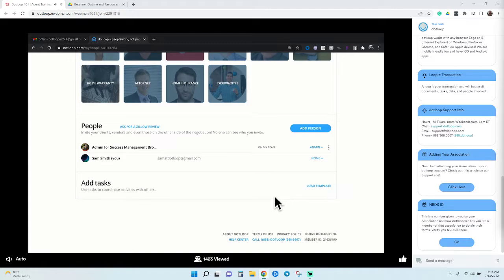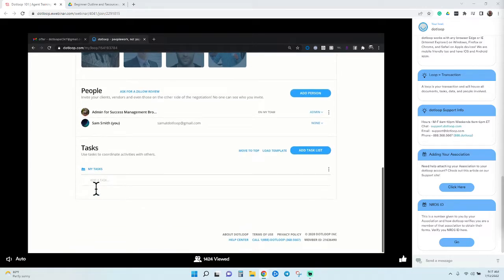Again, Dotloop is a lot of choose your own adventure or personal preference, so it's up to you when you want to add tasks or documents or details, but since we're already here, I'm going to go ahead and add our task list. I can click on Add Tasks over here to the left, and that will add a task list that I can start adding tasks to.